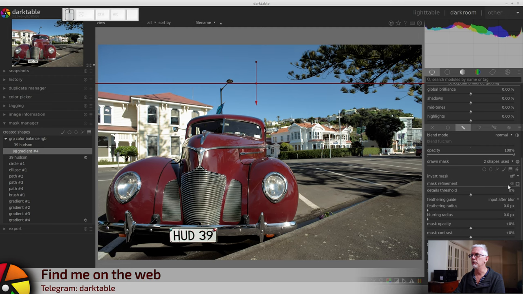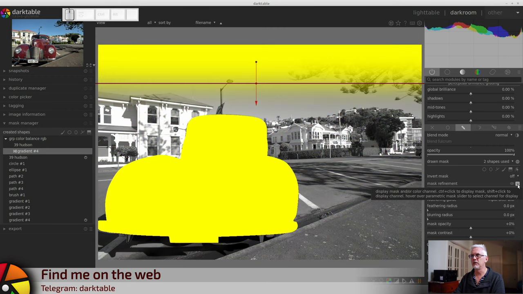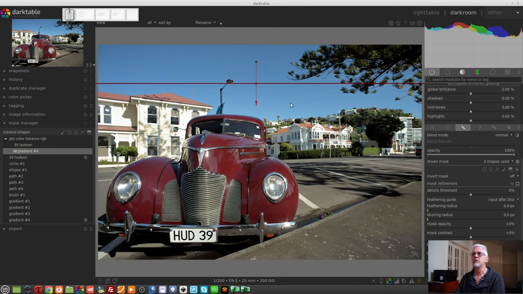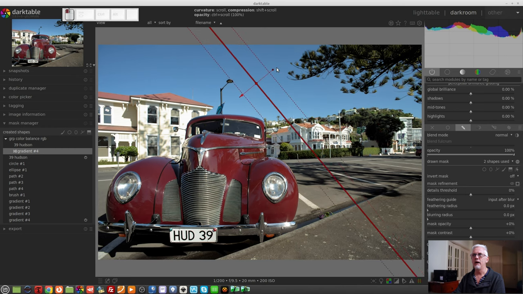So you can view that at any time just by clicking on the toggle to see the mask. If you want to rotate this, simply grab the circle, left click, and drag.